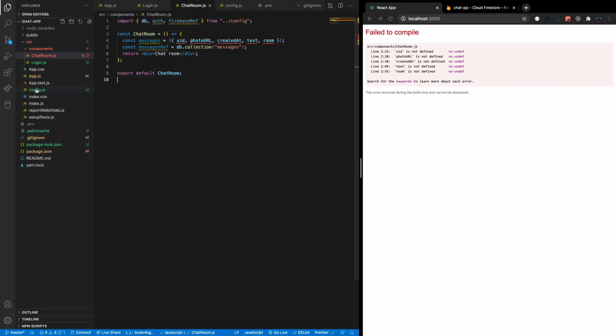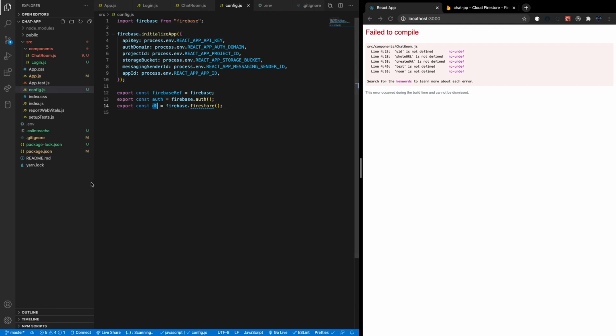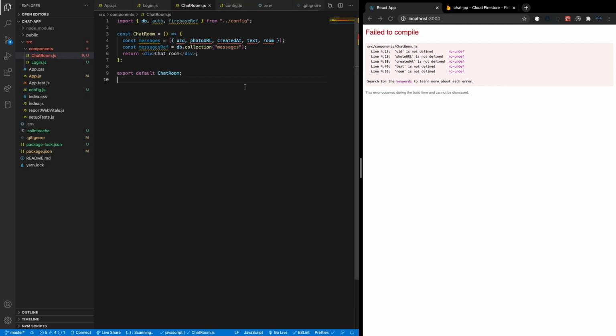If you go back again here, as you see in config, we created this db. And if you go back to chat room, we have this db. We are accessing db.collection messages. This is how we can create a collection. And then the next step, we need to create a method for how we can add new messages.